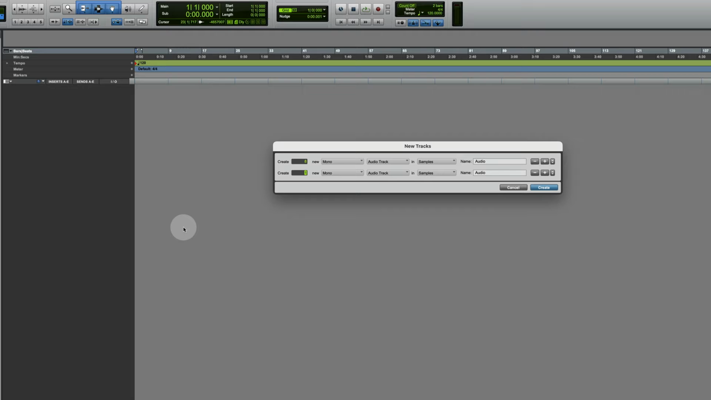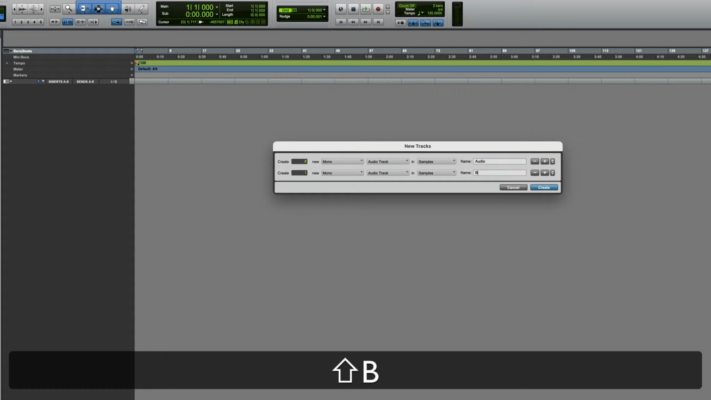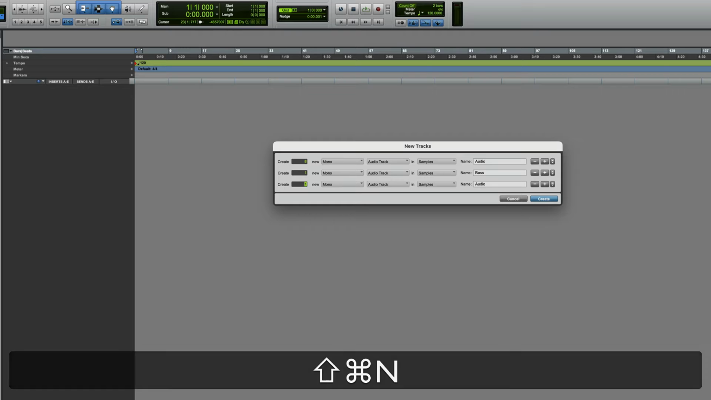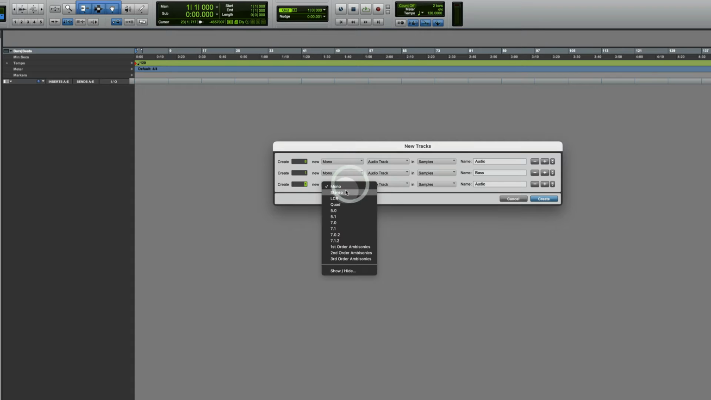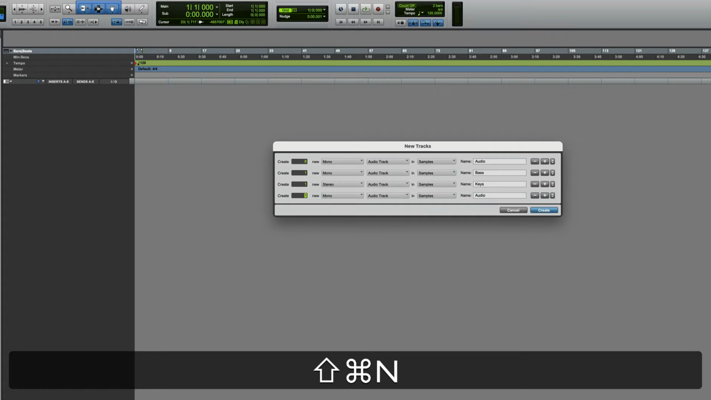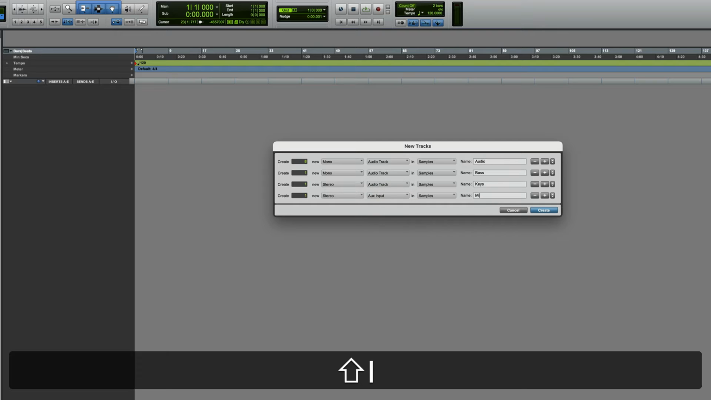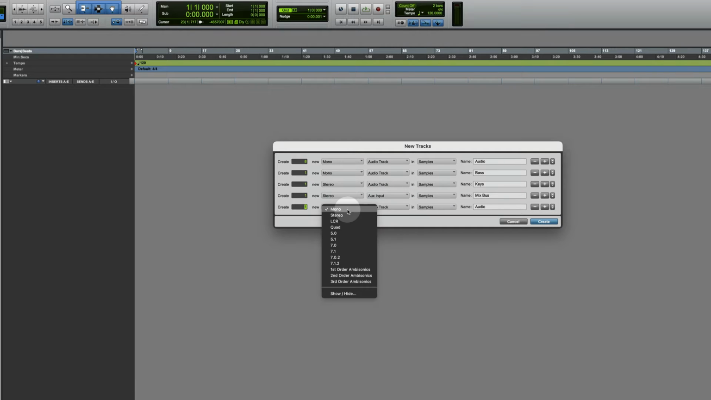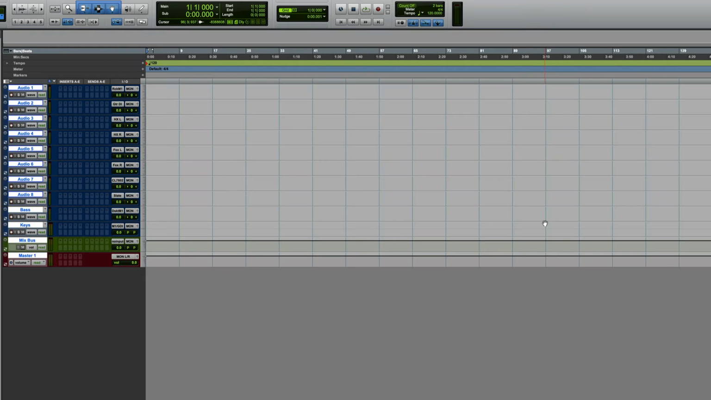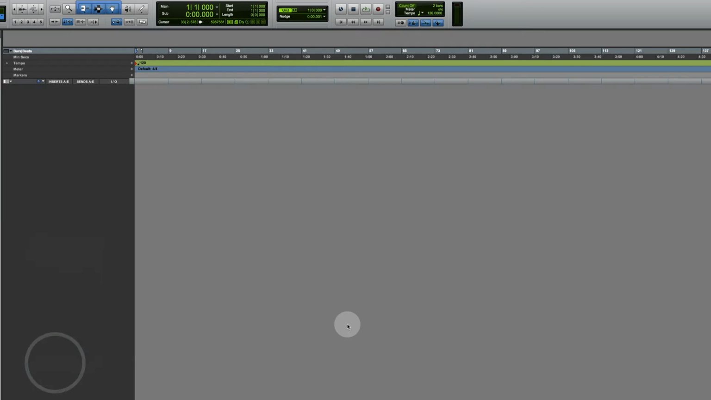So let's say I want to create 8 drum tracks, 1 mono bass track, 1 stereo keys track, 1 stereo aux input, which I will name mix bus, and 1 stereo master fader. Okay? That's good. That's what we want. But there's a faster way to navigate that dialog. So let's delete these and go again.